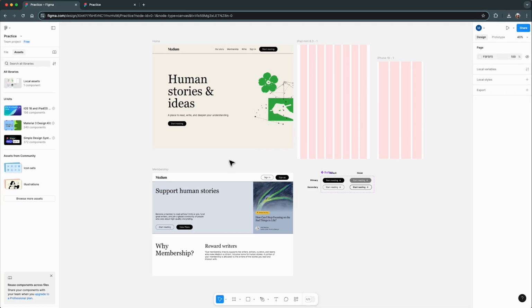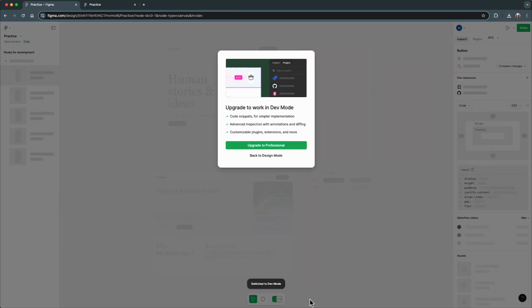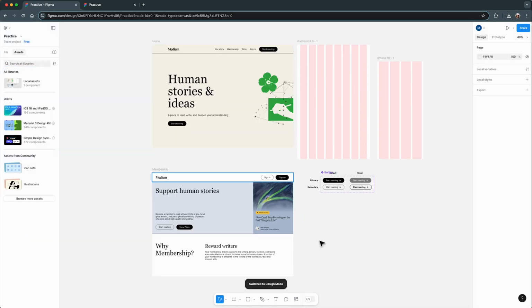Let's talk about Dev Mode in Figma, a feature designed to streamline the handoff between designers and developers. It's available only on Figma's paid plans, like Professional or Organization. So, if you are on the free version, you won't have access. So, what is Dev Mode?